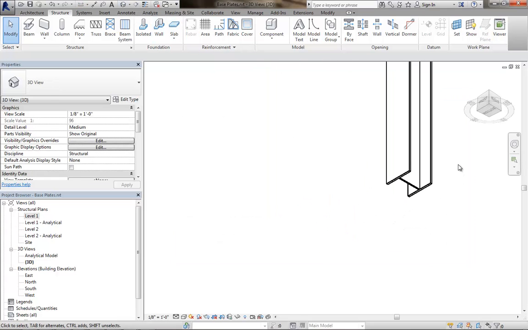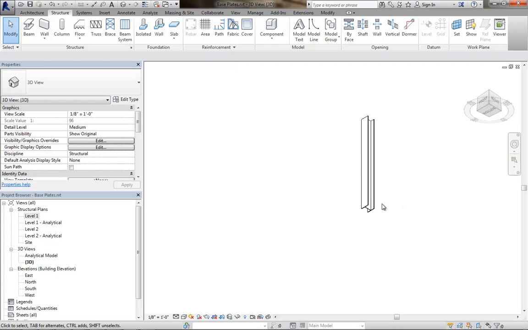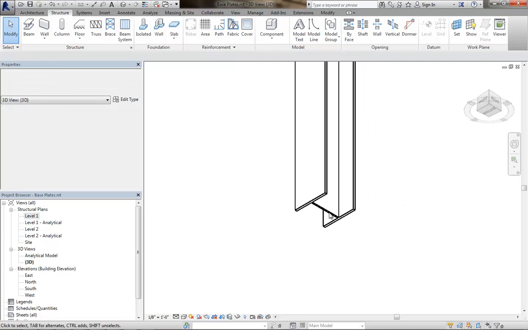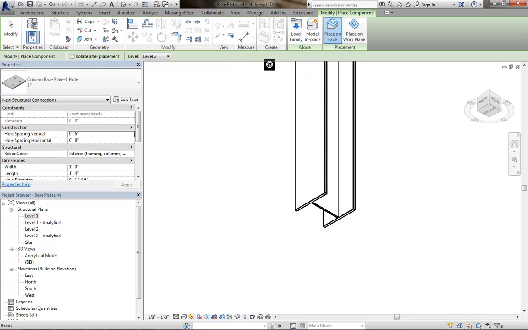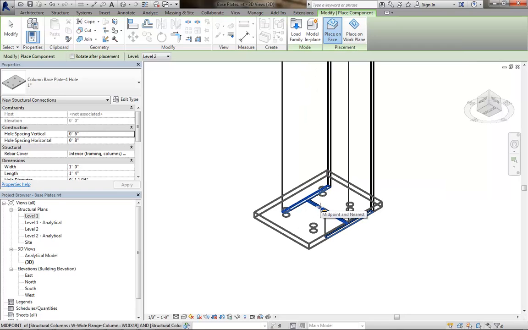And essentially, I'm going to be in a bottoms-up 3D view where I see the bottom of the column here, and especially that bottom face. Okay, I'm going to go to place a component here, choose the appropriate base plate family and type, and then make sure that the place on face option is selected, and then hover my cursor until I get the face or the bottom face of the column.